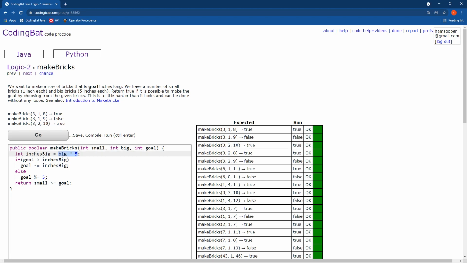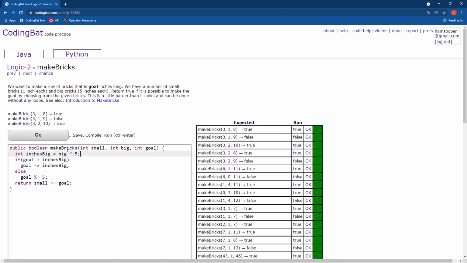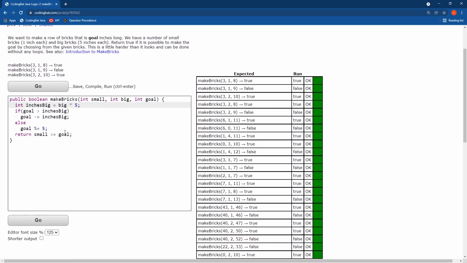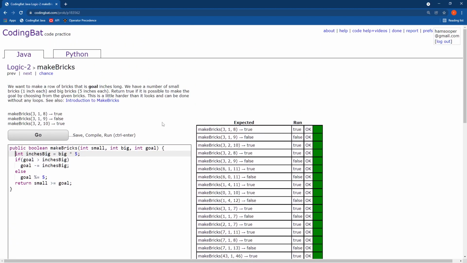Yeah, if you wanted to get rid of the inches big variable, you could do that if you wanted to, but it doesn't really matter. So there you go. Again, code itself not that complicated, but it's the thinking for these kind of problems that was the harder part. So yeah, that I think is a good fun problem, especially doing without loops.